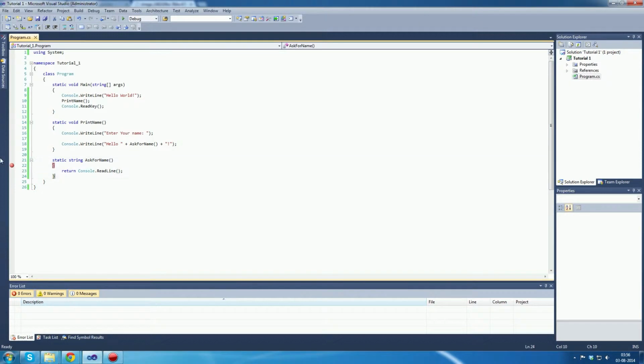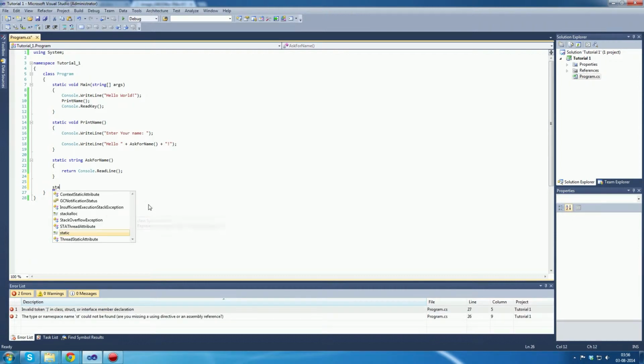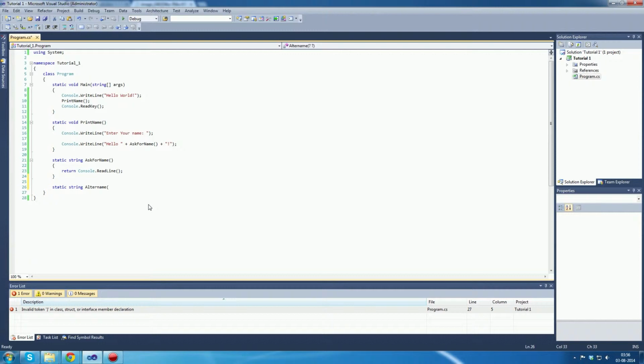So what more can we do, you may ask? We can, for instance, say we want our name to be changed in some way. So let's do this fast before the time is up. We will make a new method that returns a string, and we can call it alter name, and this time we actually want the name to be sent as a parameter down here.